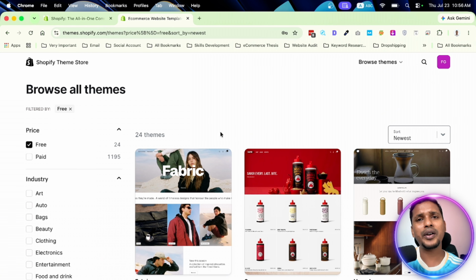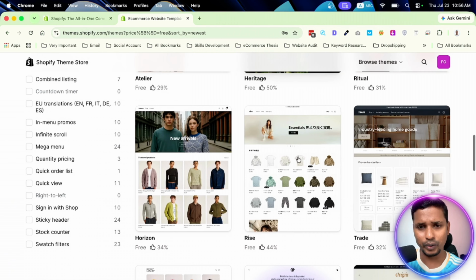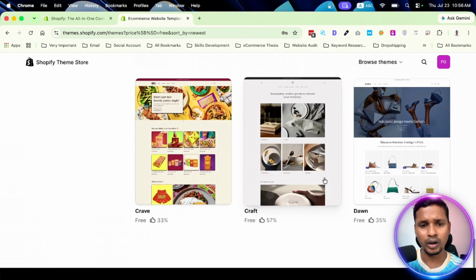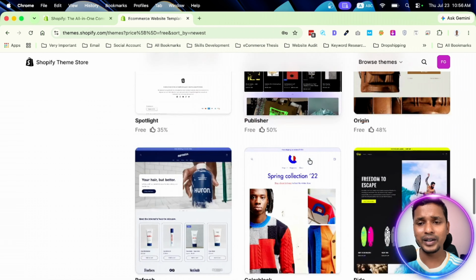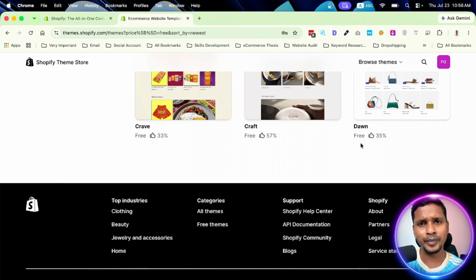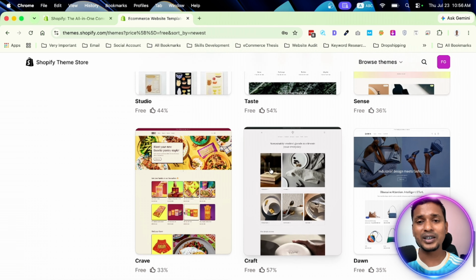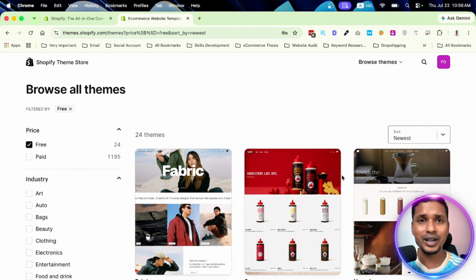So here is my final recommendation. If you want to start a general store or business that is not relevant to these niches or categories, you see here are multiple category-based themes, then you should start with Horizon theme. And if you want much more customization, then start with Dawn theme. And if you have a specific category or niche, then start with the specific theme that is relevant to your product. So here are the details of this video. I hope you understand everything.